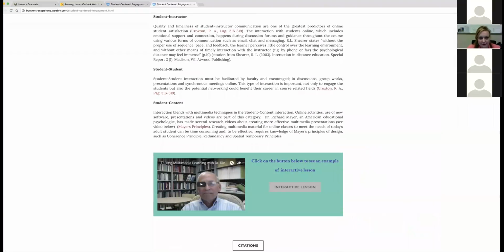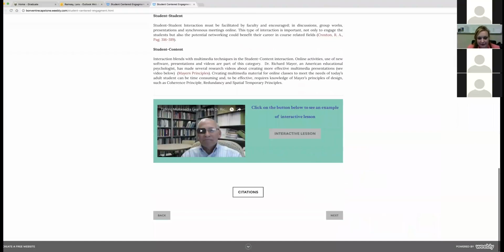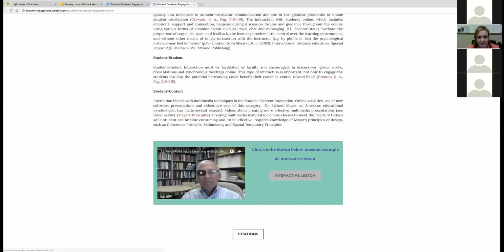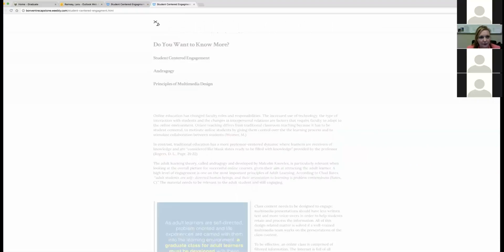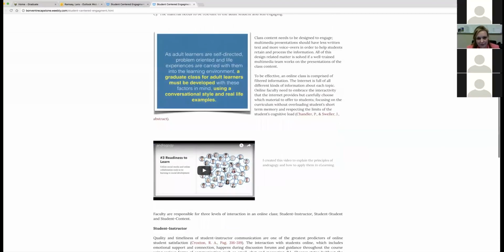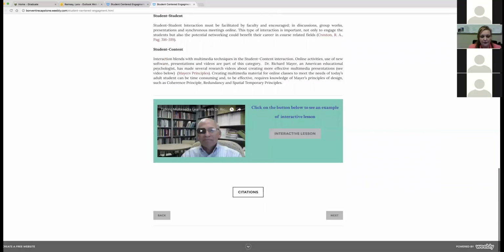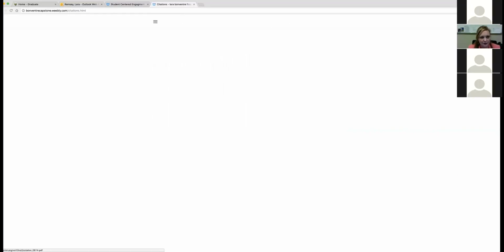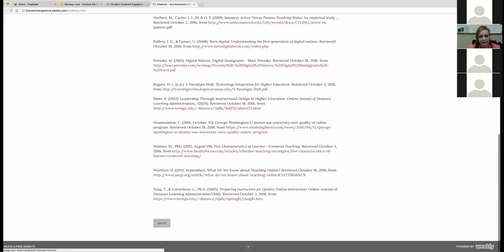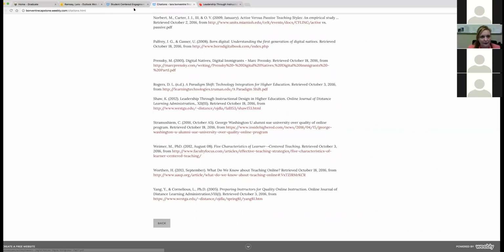So how does the learner navigate this website? They can use the back button, the next button, or they can use the top menu, which has the same tabs of the website. So there is an extra button for all citations, and everything that I click, it goes directly into the article citation.